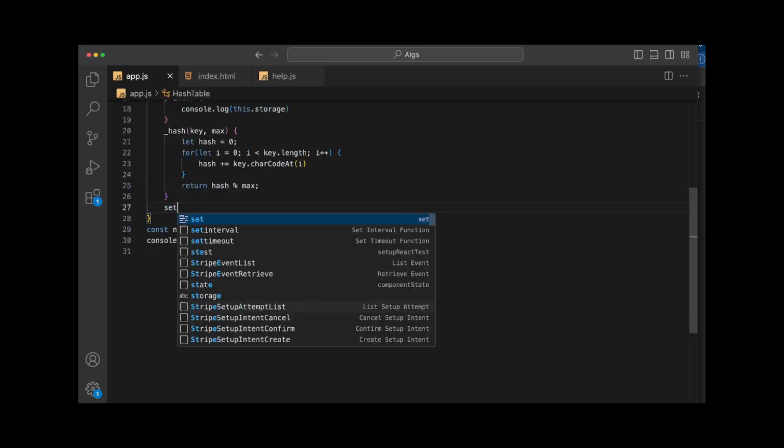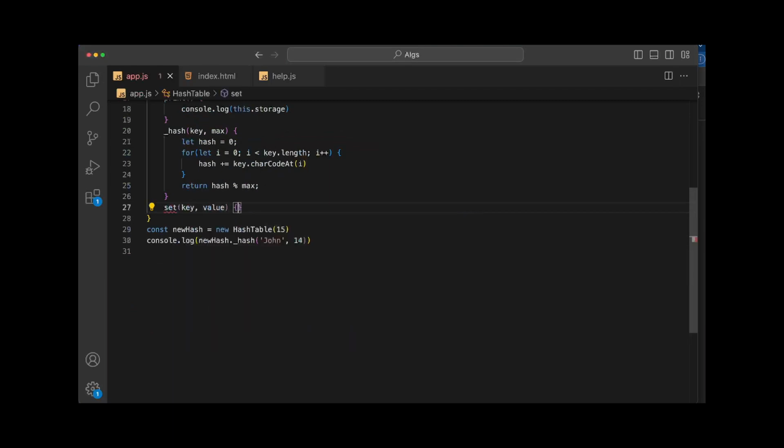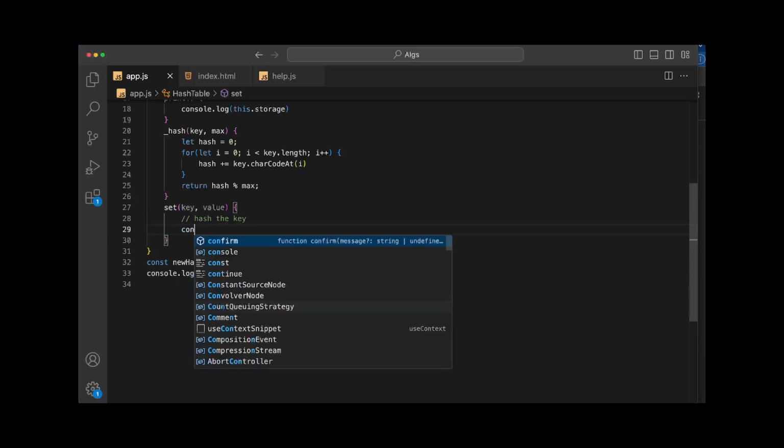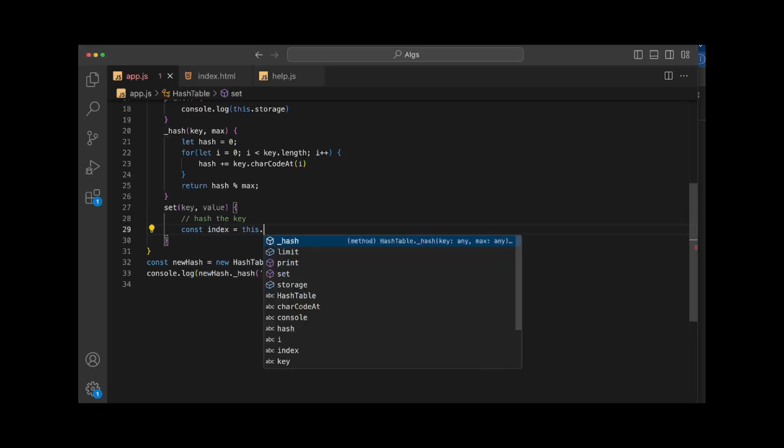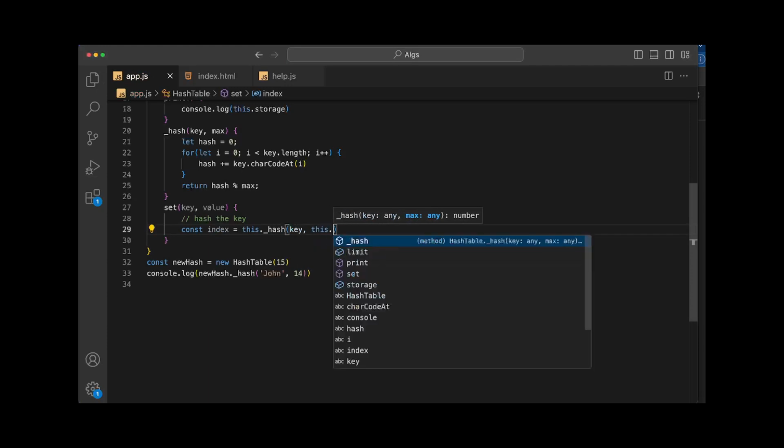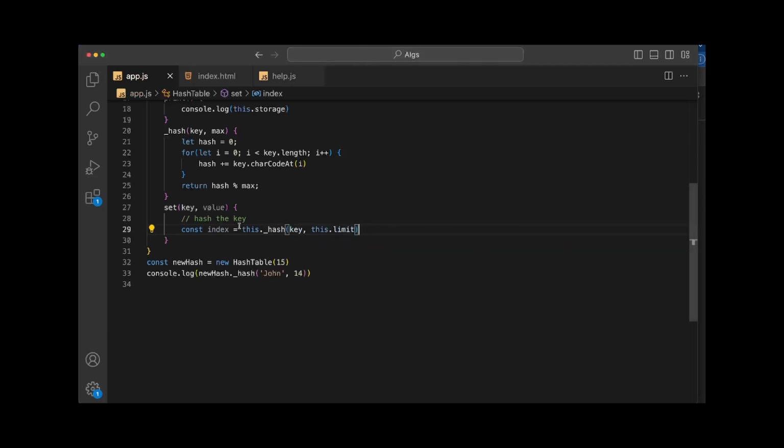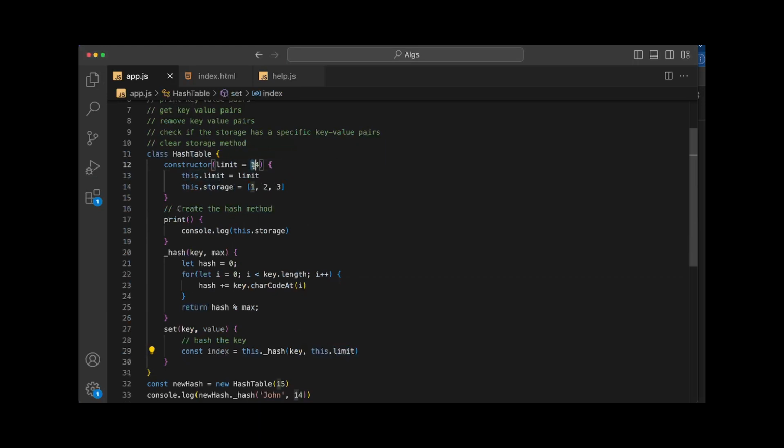Let's create set. Set also takes a key value pair. Now for set, the first thing we do, as for many other methods, is to hash the key. Now const index equals this.hash(key, this.limit). Basically, we say the index of this, whatever we are creating, the hash is the key that's provided, basically John, and this.limit is the max, basically whatever we provided in the limit, and if we didn't provide anything, it is 14. So let's make this empty again.